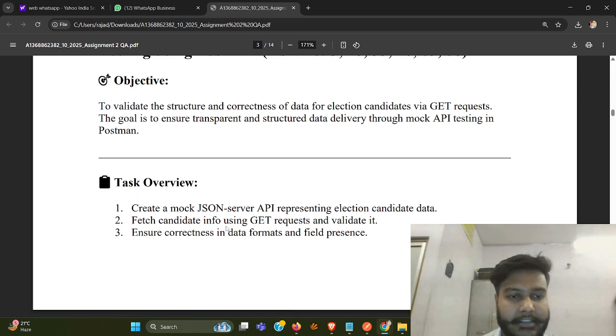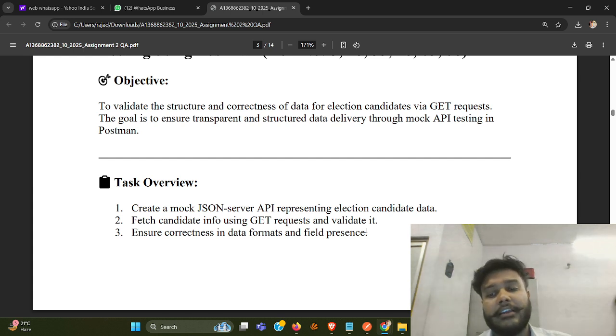Now come to my task overview. Create a mock JSON server API representing election candidate data. Fetch the candidate information using GET request. Ensure correctness of data format and field presence. Firstly, we should know what is Postman.